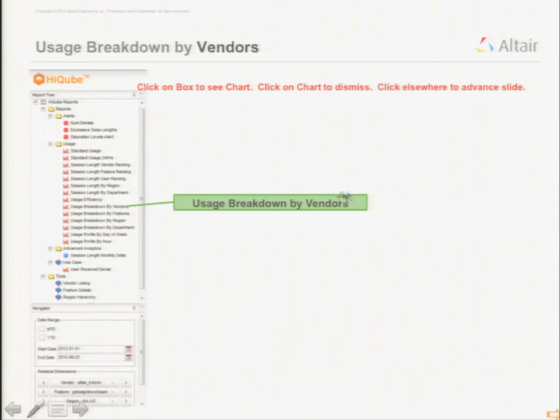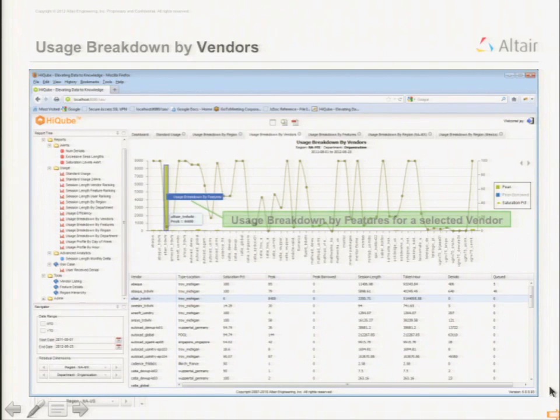But in this particular path, I want to understand the usage breakdown by vendors. What vendor tools am I using across my corporation? If I click on it, there are two different scales I want to tell you about. Obviously, we track the peak usage. We also do a saturation point. The saturation point is based on the amount of tokens you have available versus how much you're actually using.